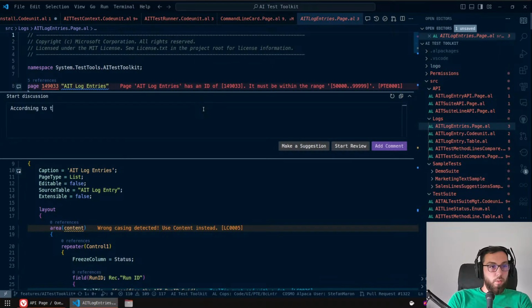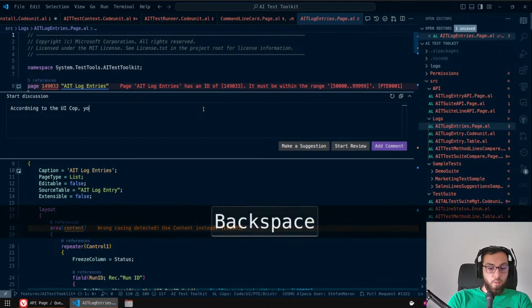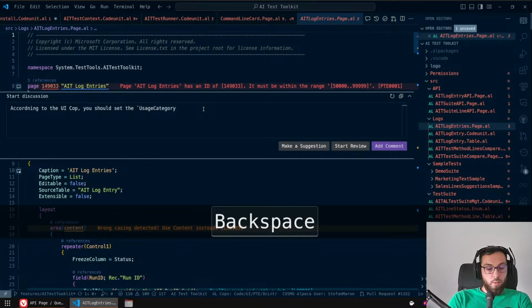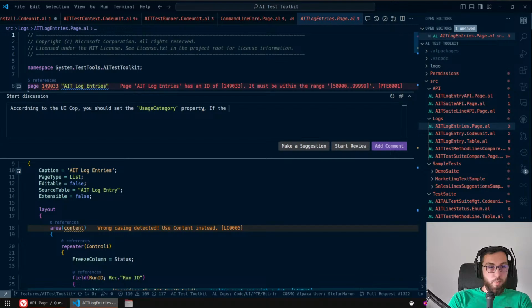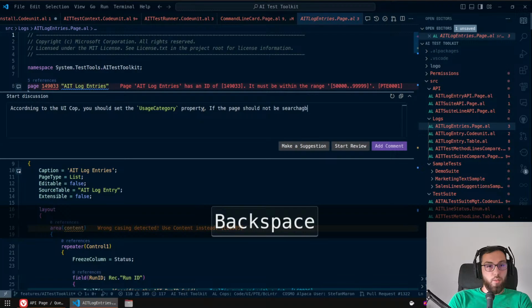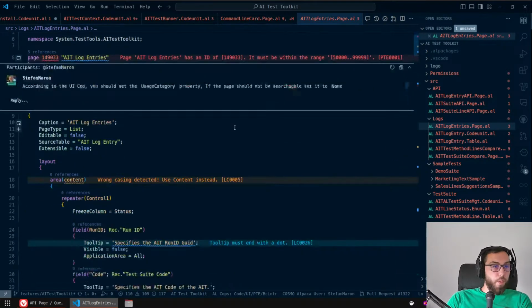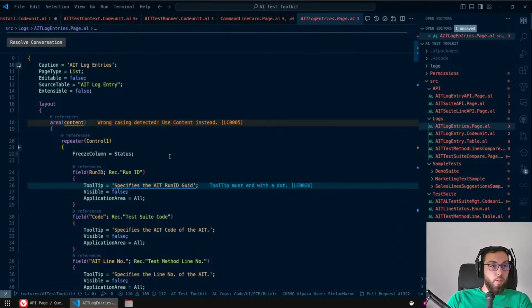According to the UI cop, you should set the usage category property. If the page should not be searchable, set it to none. Okay. That's at least how I do it. Content again lowercase, but yeah.